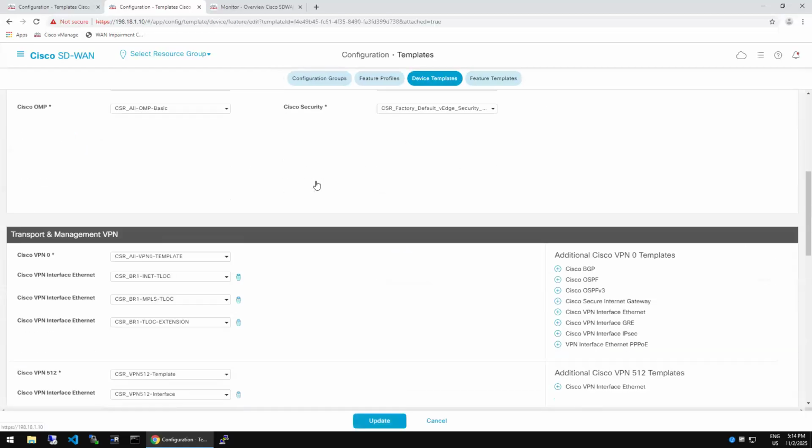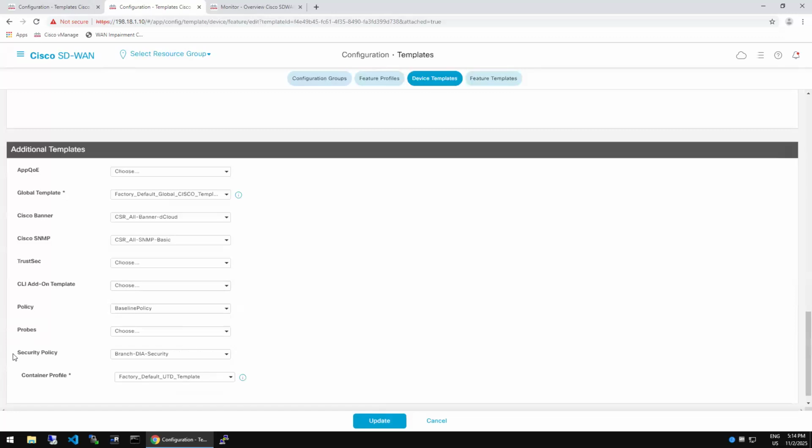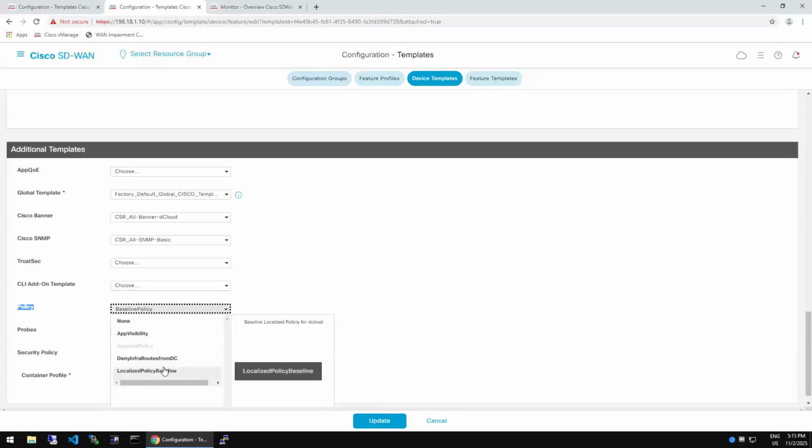If I go to additional template, you will see here this option policy. Now this policy is not the centralized control policy. This is the localized policy option where we are getting within the device template. It is not going via OMP update, right? From the vSmart push and all those things. Correct? So that's the key differentiator we have.